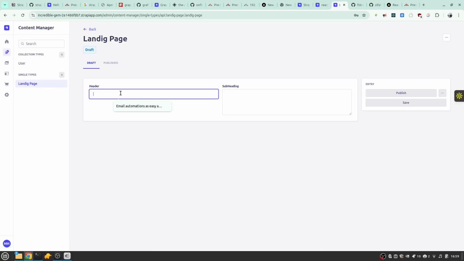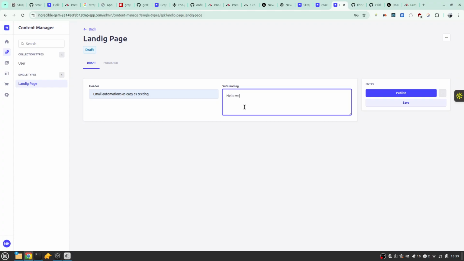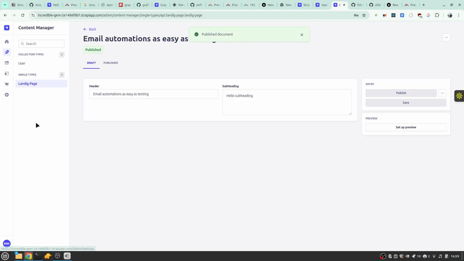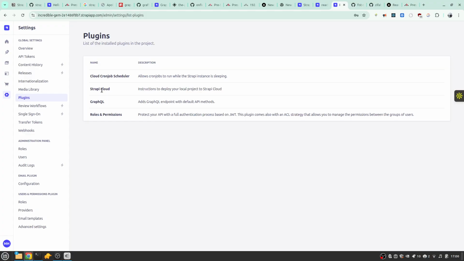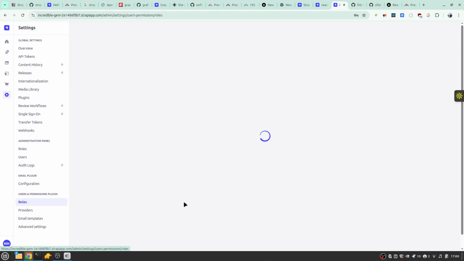So now if you go to content manager here, you can see there's a landing page thing. There's no data. So we're just gonna copy paste the same text here. Heading, right? We're just gonna publish, done. And then if we go to settings, we need to check if the plugin GraphQL is enabled. Sure, enabled. And then we go to roles and then go to authenticated and then this is the role.